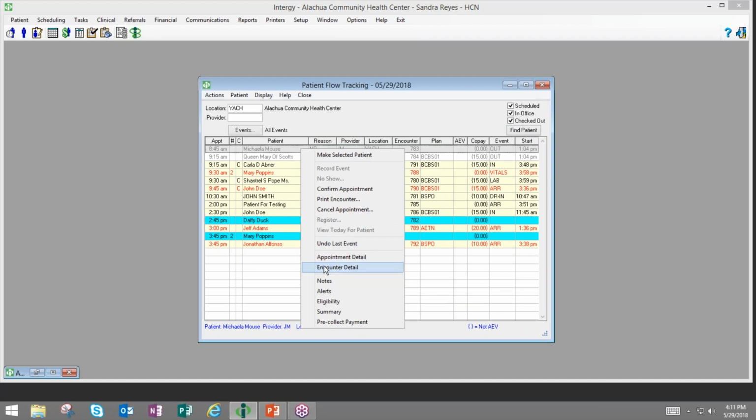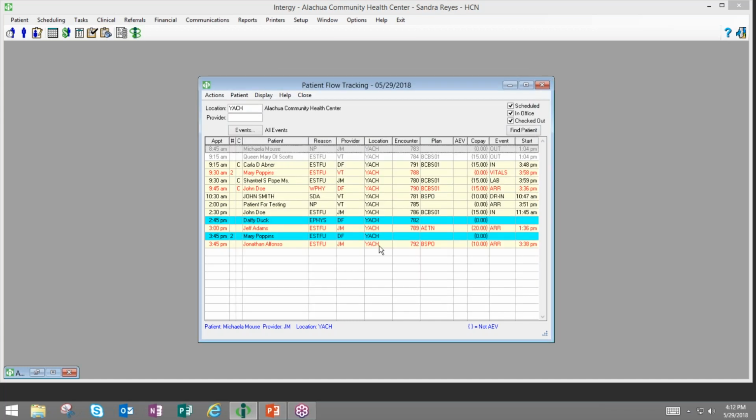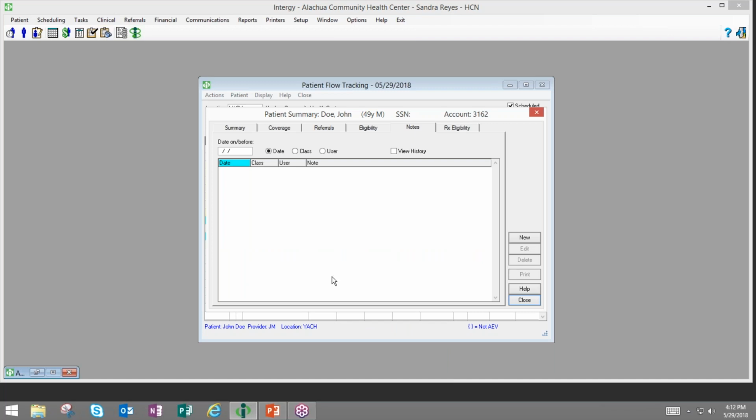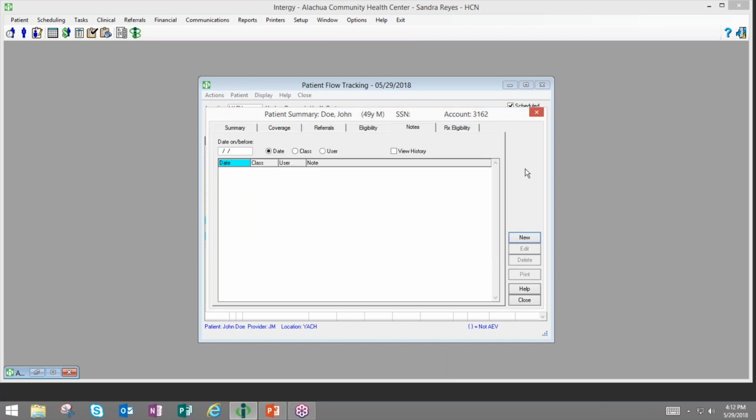Okay, this one is the one that you see the entire history. I want to see who did the vitals for this patient. I want to see who did the registration for this patient. So that is the encounter detail. Right click, encounter detail. So from here, there are other activities that you can do. You can view notes for this patient, and at the same time, you can create new notes. So for entering a note for a patient, you don't need to leave this window. You just right-click on Notes and add a note.